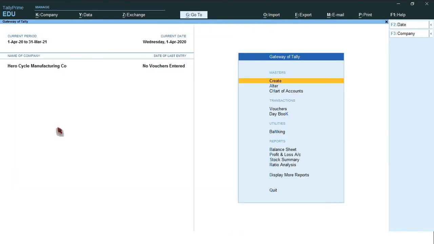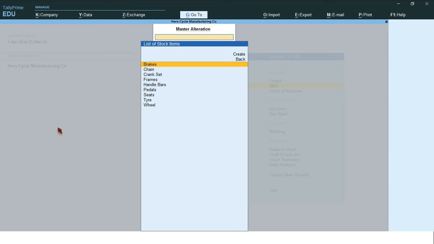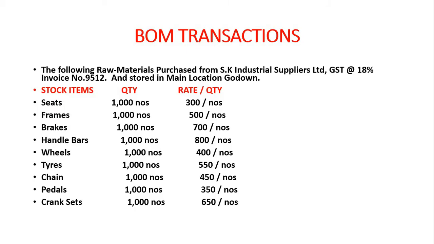So go to alter, go to inventory master, select stock items. So 1, 2, 3, 4, 5, 6, 7, 8, 9. So check it in transaction. 1, 2, 3, 4, 5, 6, 7, 8, 9. Okay, we created all the raw material stock items.